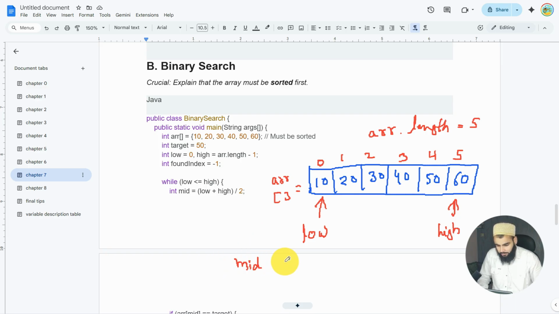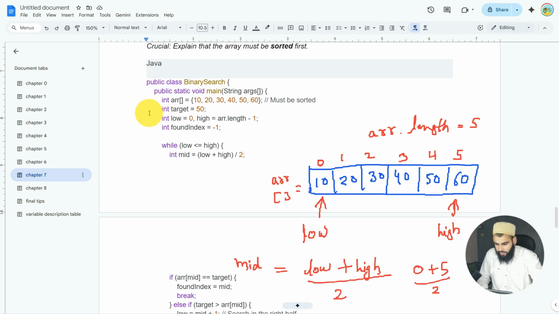Now how will it find mid? To find mid, it will take the low, add it to high, and then divide by 2. For example, the low is index 0, so I will write 0 here. The high is index 5, so I will write 5 here, then divide by 2. What is 5 by 2? 2.5, right? But here we will not deal with 2.5 because it is an integer, so it will truncate that 0.5, so 2 will be left, right? So first we will check in the middle. Okay, so the mid will become 2. This one will be the mid.